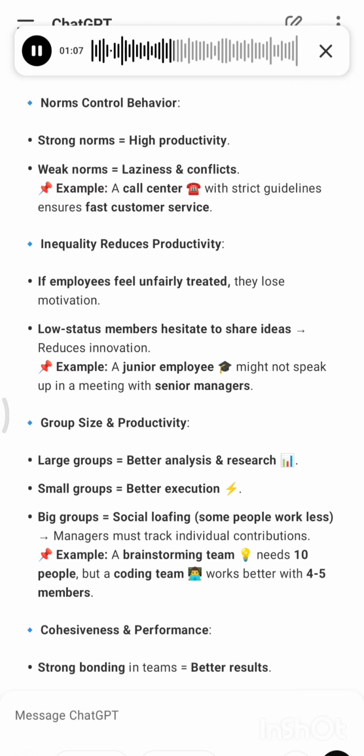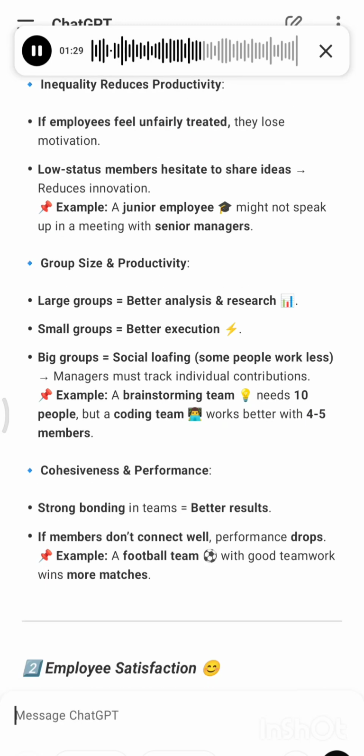Group size and productivity. Large groups, better analysis and research. Small groups, better execution. Big groups, social loafing. Some people work less. Managers must track individual contributions. Example, a brainstorming team needs 10 people, but a coding team works better with 4 to 5 members.